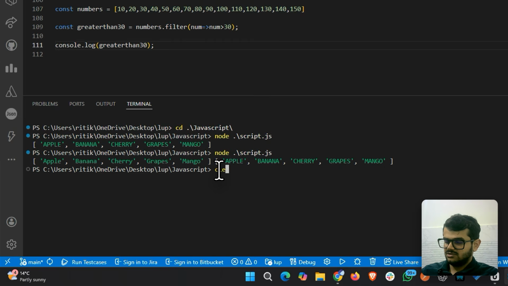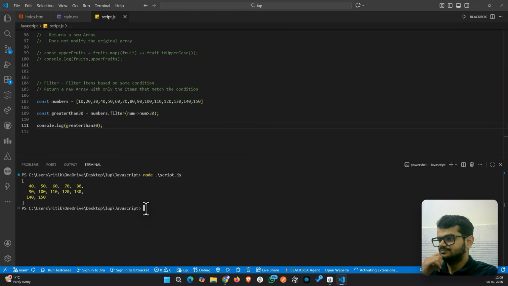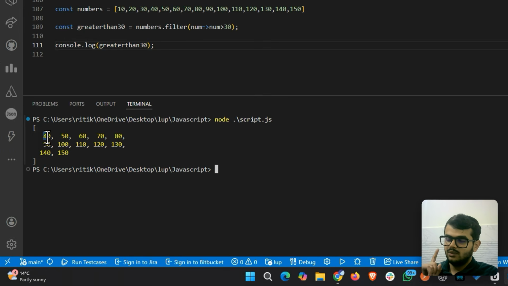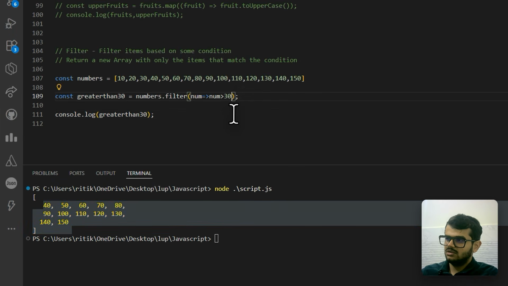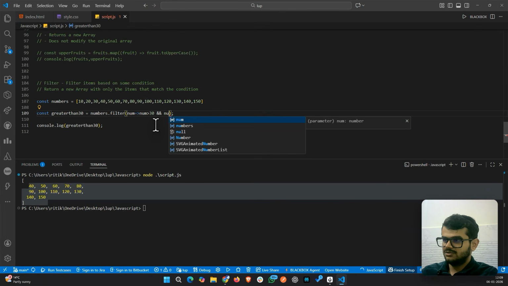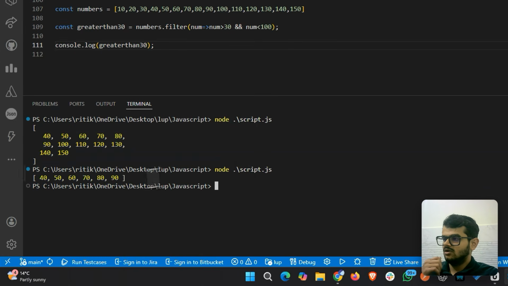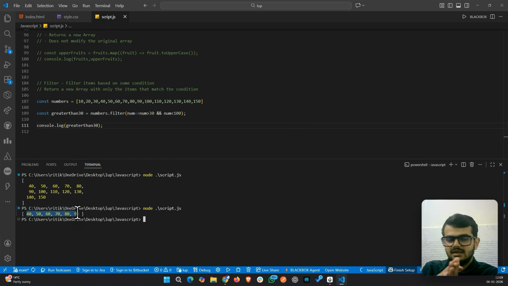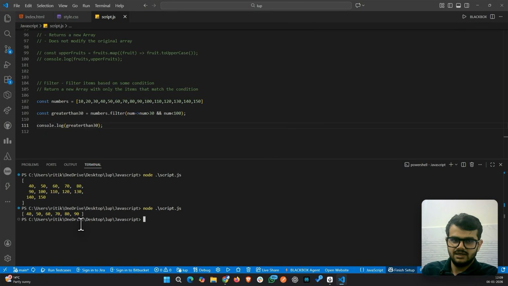Now I'll clear out my console and run the code again. As you can see, in my array, I get all the numbers which are starting with 40, which is greater than 30 by the way, and ends at 150. If you want, you can also write a condition like and num should be less than 100. So the condition could be up to you. If we run this one, I'll get all the results greater than 30 and less than 100, which is nothing but 40, 50, 60, 70, 80, and 90.